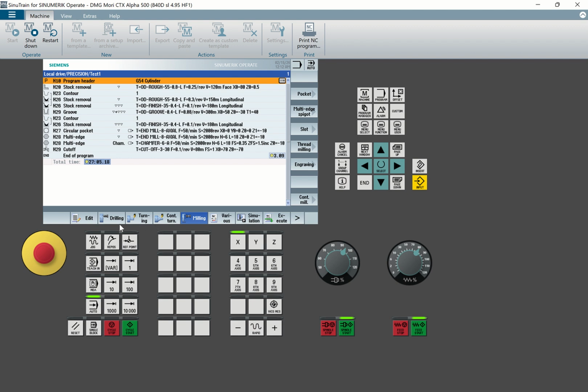In the next session, I'll show you how to do drilling. I'll show you how to do slot cutting, pocketing, threading, and engraving. Also using contour milling. All this in one program.